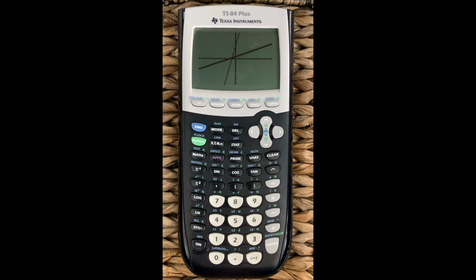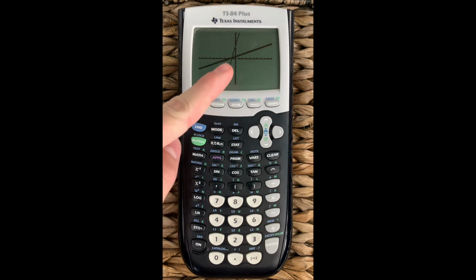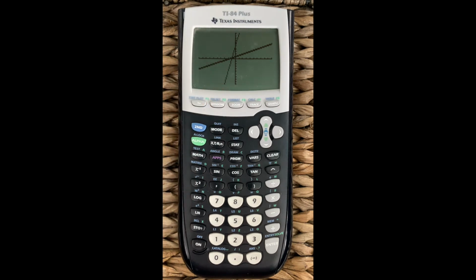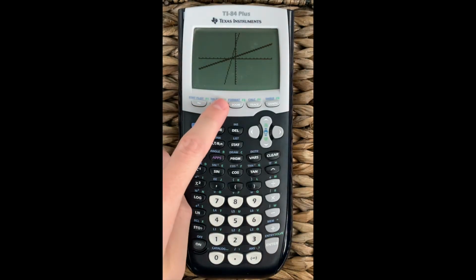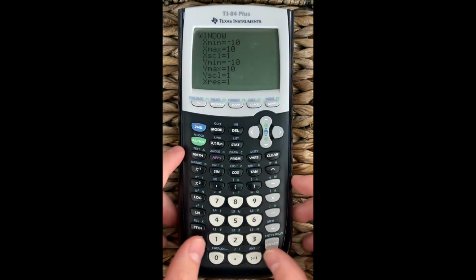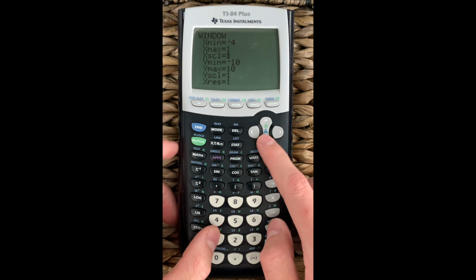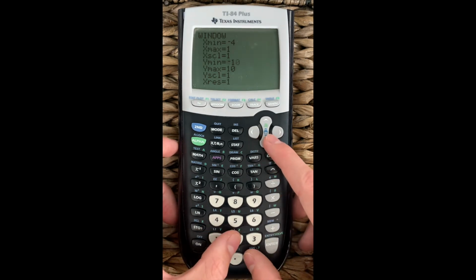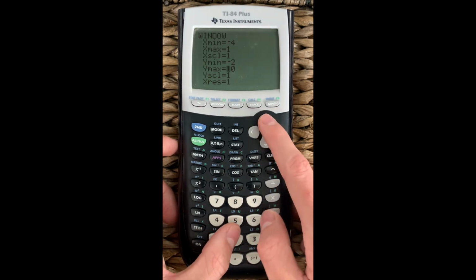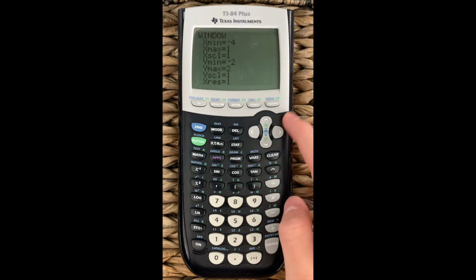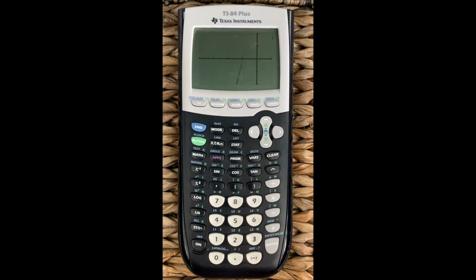Now if we want to zoom in on the intersection that we have on our graph, we can see that it is around -1 on the x-axis and 0 on the y-axis. So back in our window settings, let's change the x minimum to -4, the x maximum to 1, our y minimum to -2, and our y max to 2. This will encapsulate our intersection better when we click graph again. This function can be used to zoom in and out of any part of the graph.